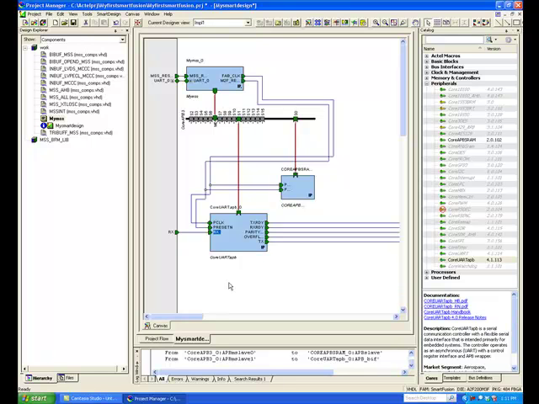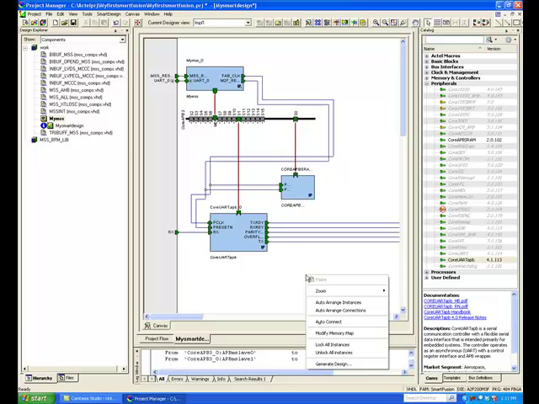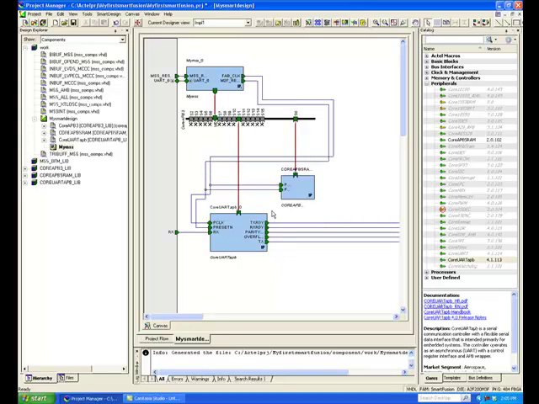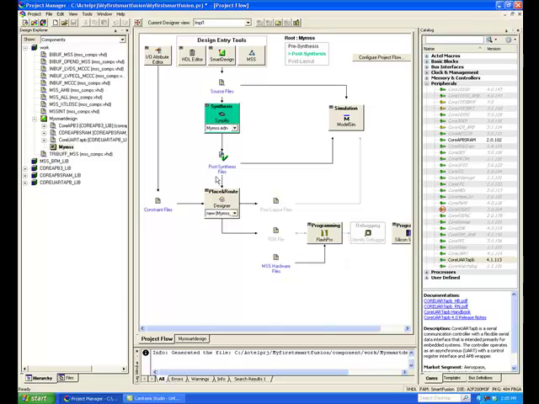Right-click the Smart Design canvas and click Generate Design. This process converts the design into design rule checked and synthesis ready HDL code. From this point, you will follow the traditional FPGA design flow. Click the Synplify button on the Design Flow window to invoke synthesis.